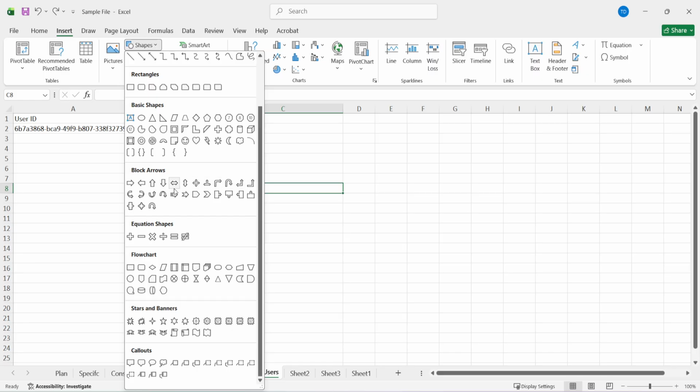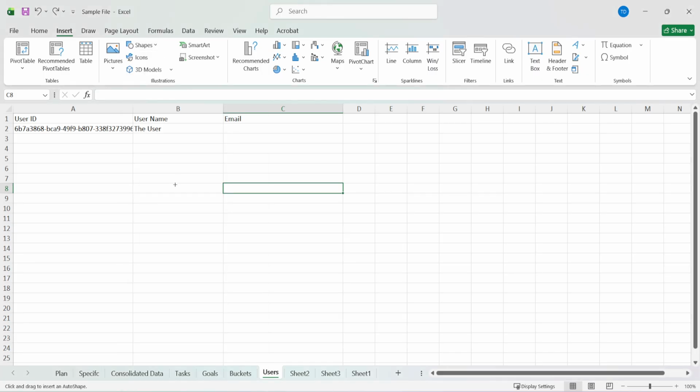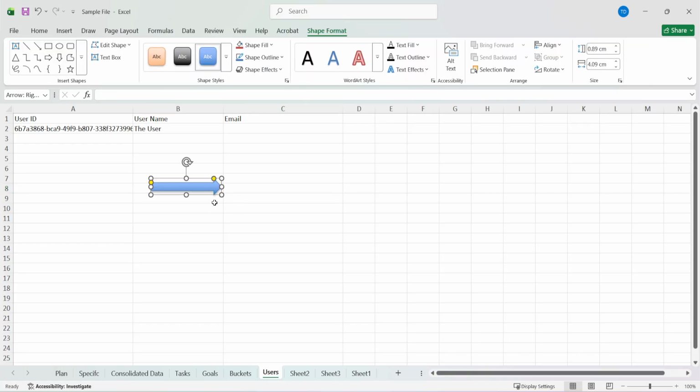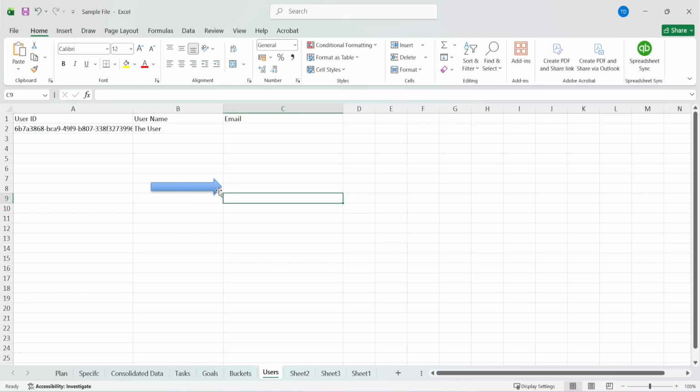You'll notice your cursor changes into a crosshair, that plus sign. Now click and drag anywhere on your worksheet to create the arrow. As soon as you release the mouse, the arrow appears on the worksheet with selection handles at the ends and corners. If you're happy with the basic arrow, you're done.